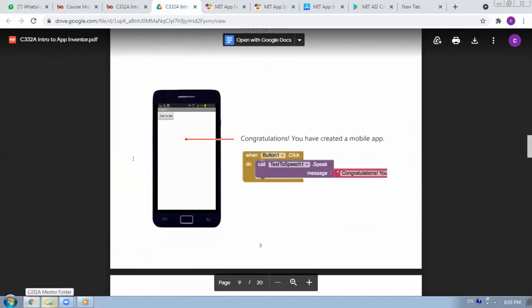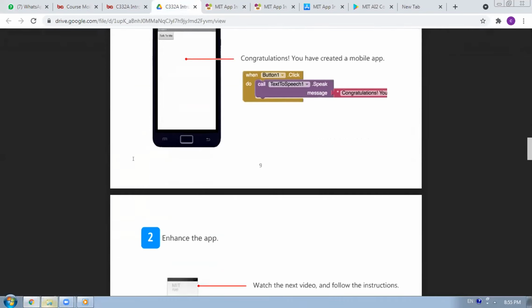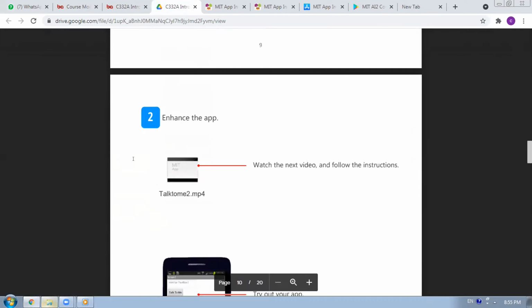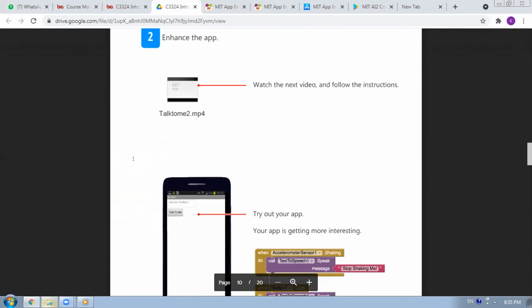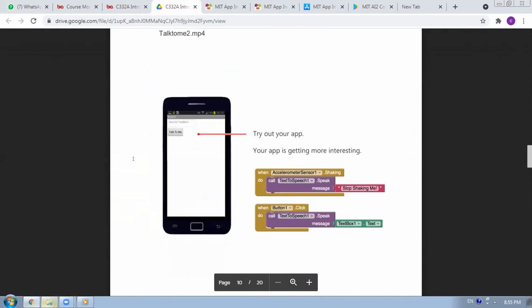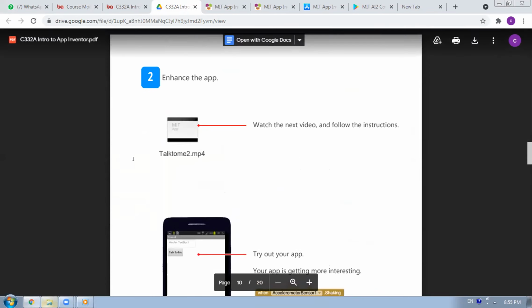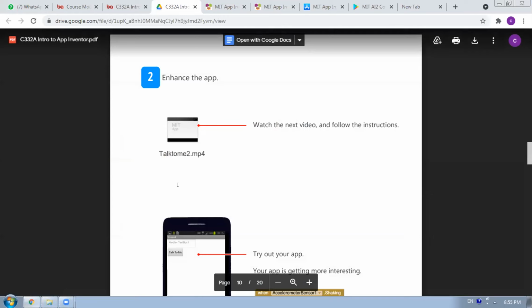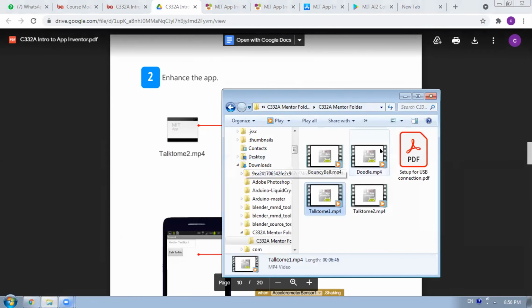I think the time is almost up. Maybe we have another 10 minutes to do this one, enhance the apps. I will see if there is time to do it or not. If we don't have time, teachers can continue to try the next one. Enhance the apps. How to see the video? You can also find it inside your mentor folder.